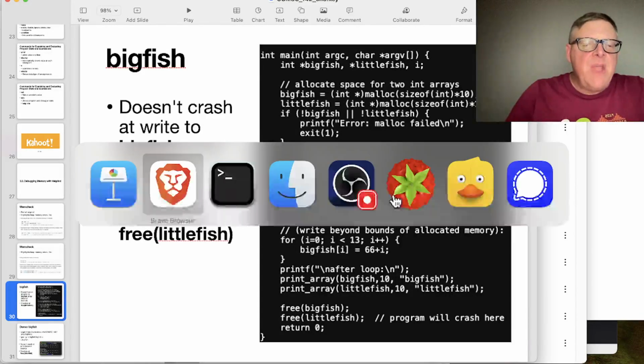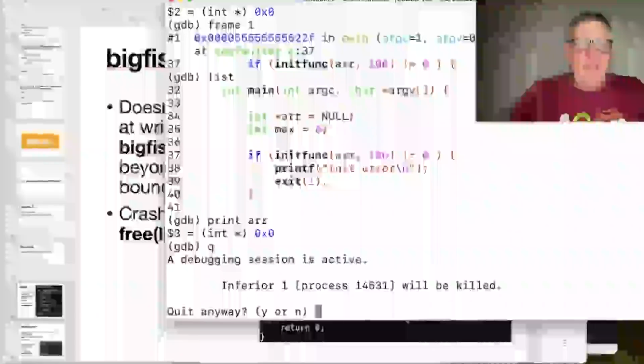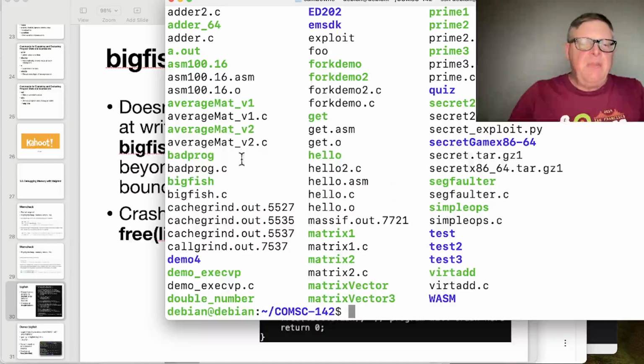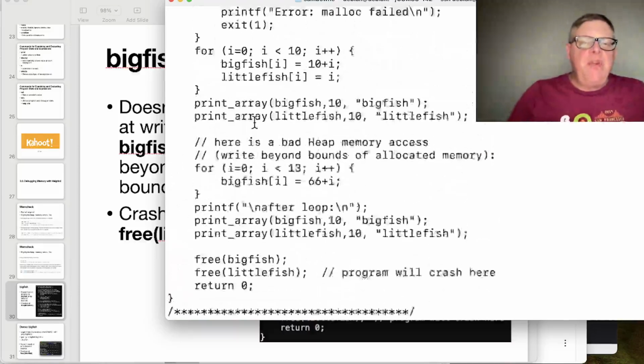Let's run this one. I should have it ready to go. Let's get out of here. And cat, let's do ls. See, I have bigfish.c. Okay, cat bigfish.c. Okay. So here's Big Fish.